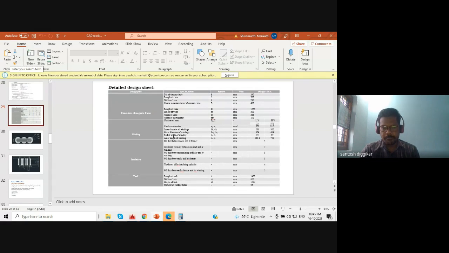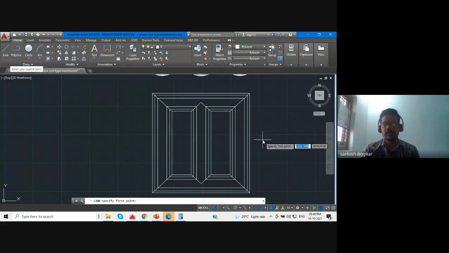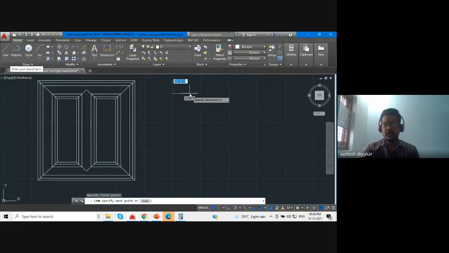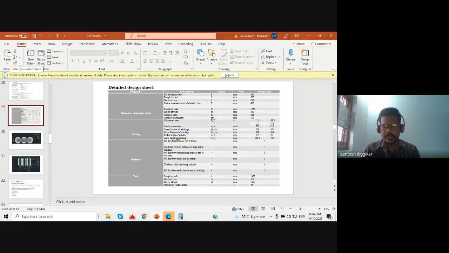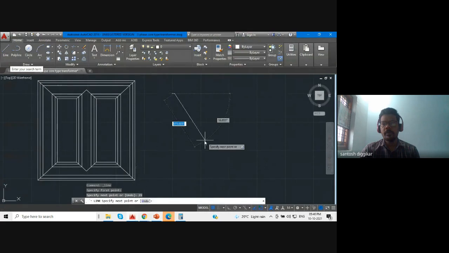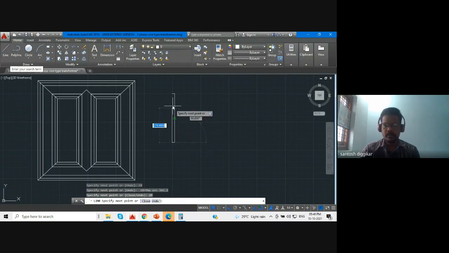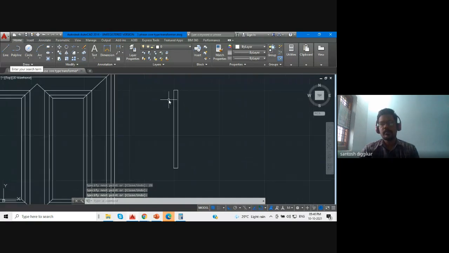For the LV winding, what is the radial width of the LV winding? It is 29. So I'll draw here 29. Enter. And what is the height, the axial length of the winding? For LV it is 541.2. So make ortho on, 541. Enter. So this side 29. Enter. Yes. So this is the LV winding.